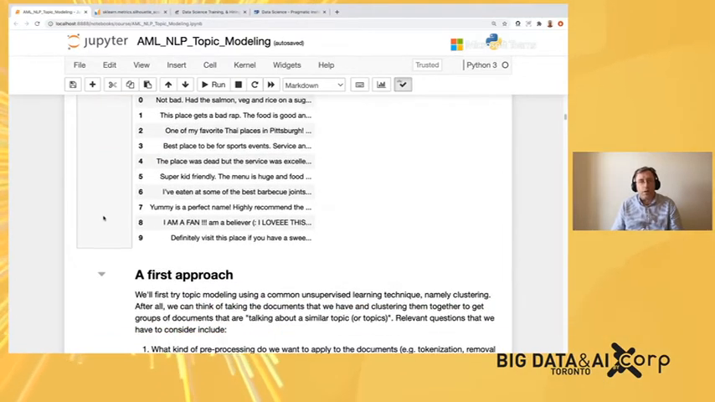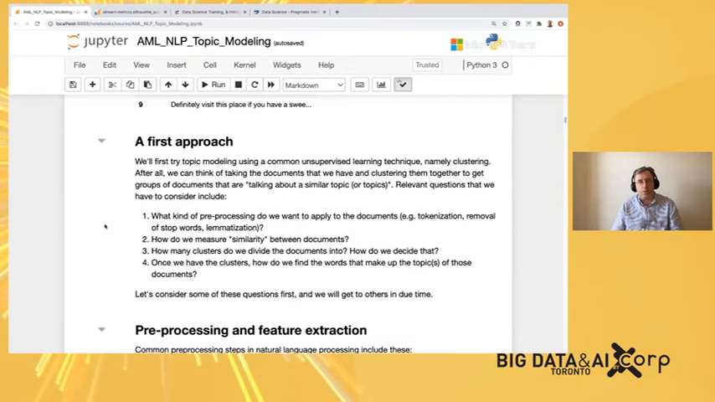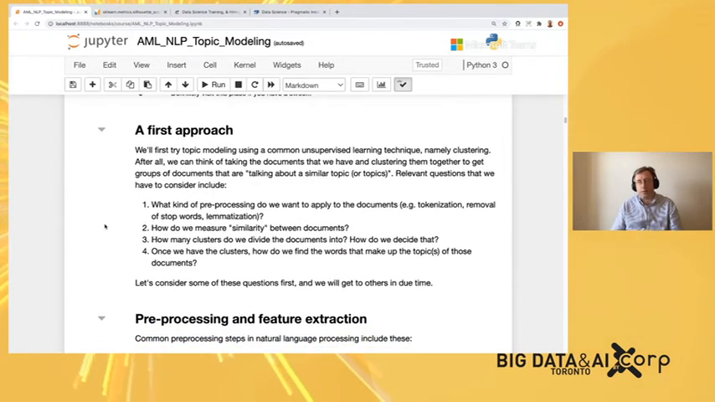So the first approach that I considered for topic modeling is to use clustering. Right? Clustering is a well-known technique in machine learning. Something like k-means clustering, those of you familiar with machine learning are familiar with this topic. What is clustering doing? We could take our documents and cluster them together, ones that are talking about a similar topic. Of course, to do so, we have to process our text in some fashion.